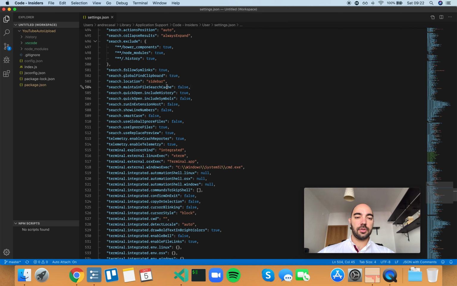Okay, so search maintain file search cache. When enabled, the search service process will be kept alive instead of being shut down after an hour of inactivity. This will keep the file search cache in memory. Now, to me, 1 hour of inactivity is way more than enough for the search cache.